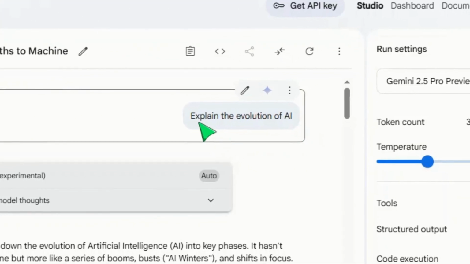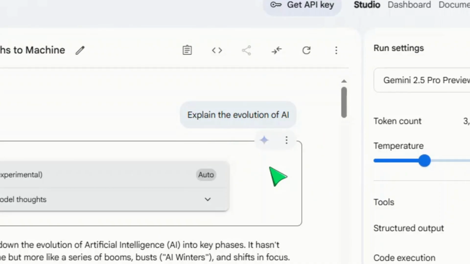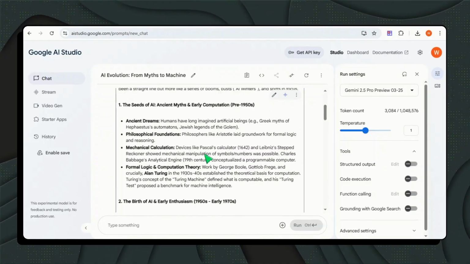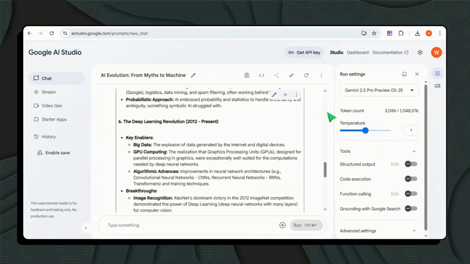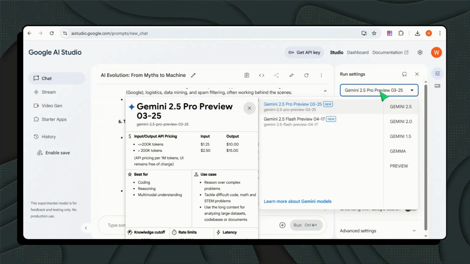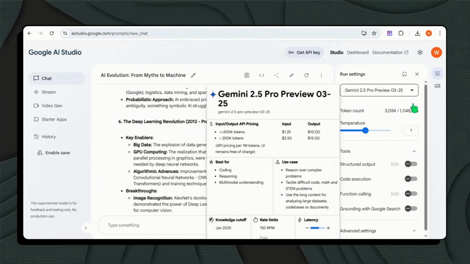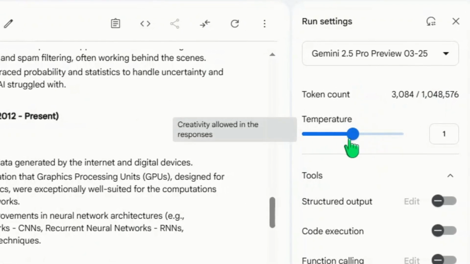Start with a simple prompt, like, explain the evolution of AI. Hit run, and you'll get a detailed response in seconds. You can customize the output by choosing a tone, like calm, professional, or casual, picking a model like Gemini 2.5 Pro Experimental, or adjusting the temperature to make the response more creative or straightforward.